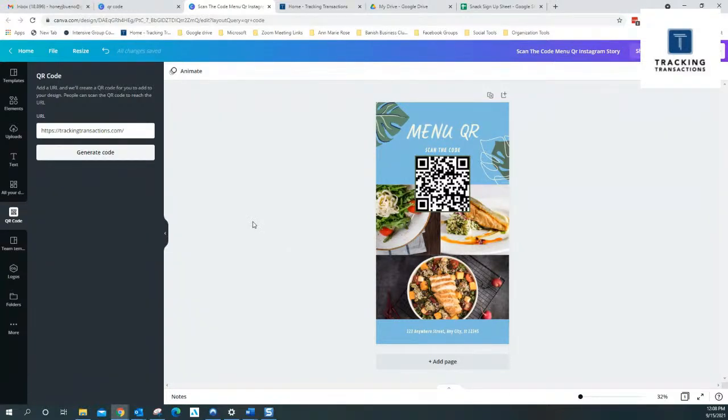Now I'm going to show you another way to build a QR code that's pretty quick as well. So I'm going to take you now back to the home screen.